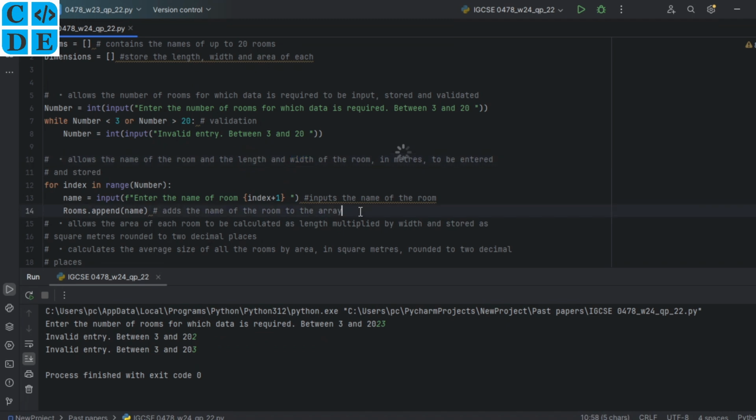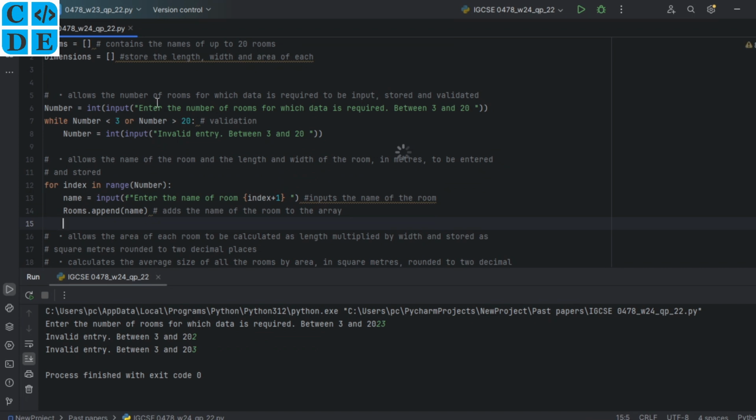Okay, so the strategy I want to use here is that I want to create a 1D array called dim that will contain the values for one room. That is, it will contain the length, the width, and the area, and then I can later on append this to the 2D array. At this point we need to empty this very array so that each time it loops, it takes a fresh entry for the new room.